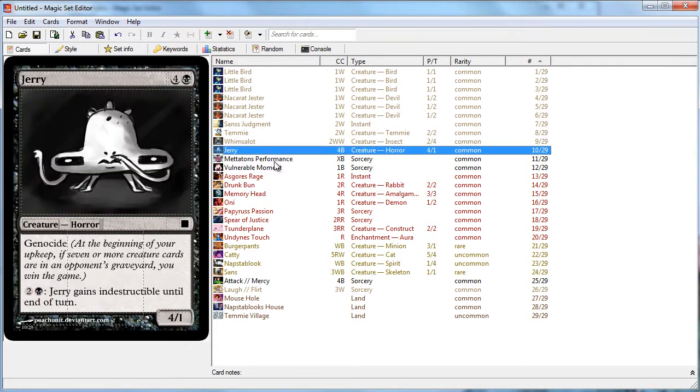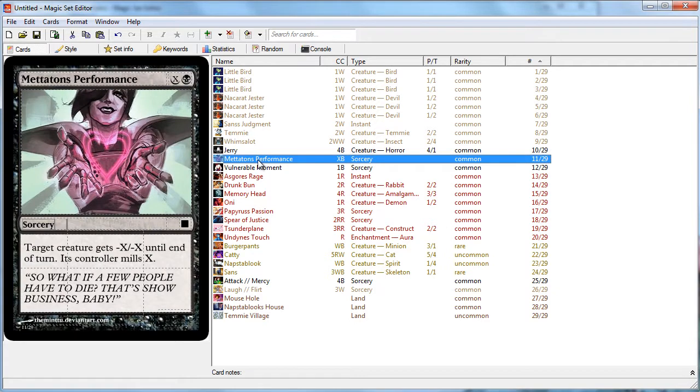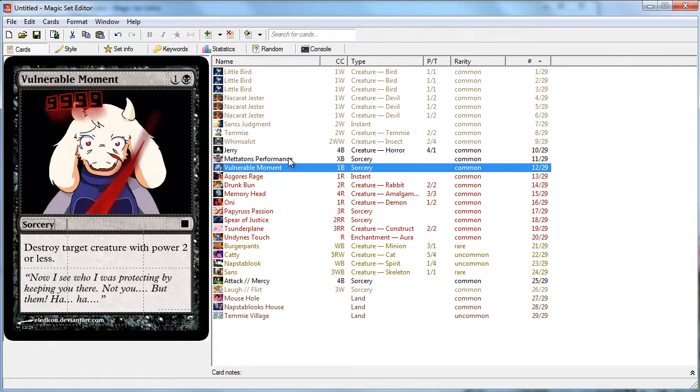I like these 3 because Jerry gives us a big guy that can hit in the air with our little birds. I like this as a removal spell that also works okay with our Genocide if we go to the late game. And Vulnerable Moment's a good removal spell in the early game, and it's very good against opponents that are playing Pacifist or Mill. Right. So what do you think we should get rid of next, Abby?